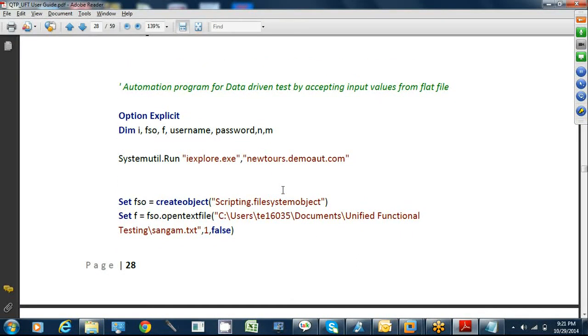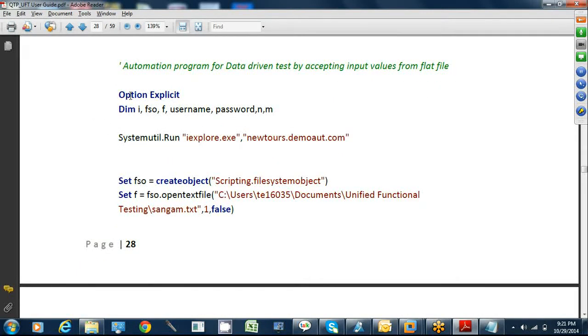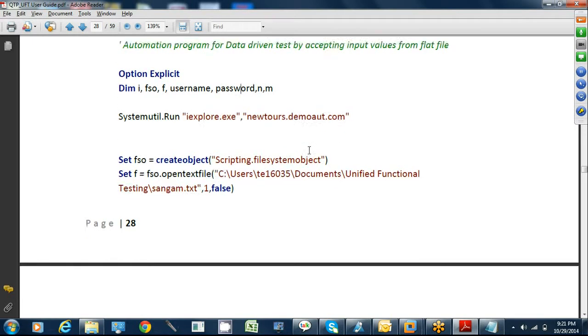So here, this automation program for data driven test accepts input values from a flat file. Second example. Okay, listen carefully. Option Explicit, good practice. Declare the different variables: I for counter, FSO is the file system object, F is to store the open text file, username is what you want to enter in the application, password the same thing, N and M, a few extra. Let's see what their importance is.